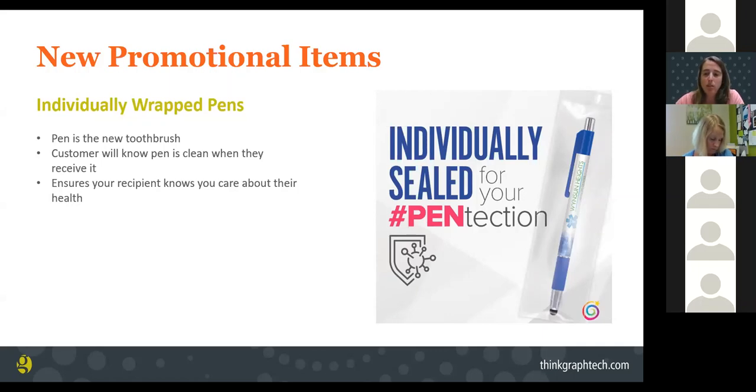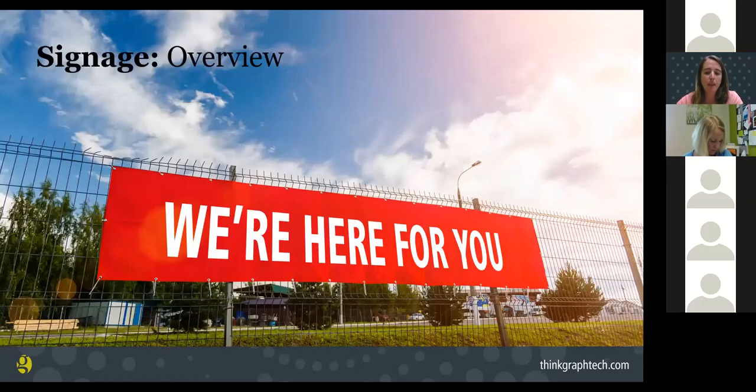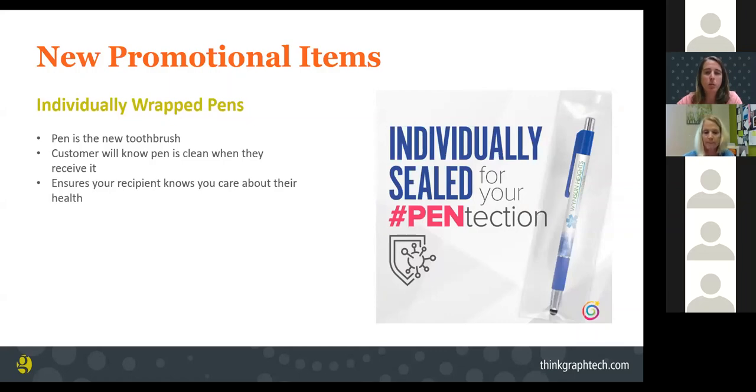And now I really think people are going to have to start thinking about how they're handing out pens. I know us ladies, we will probably have 4 or 5 pens in our purses at all times. So just another tool, something different that we really have never had to do before, but I think it's going to become common practice. And that's it for new promotional items.